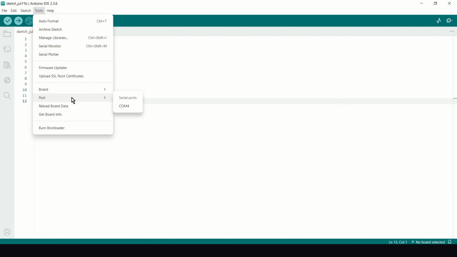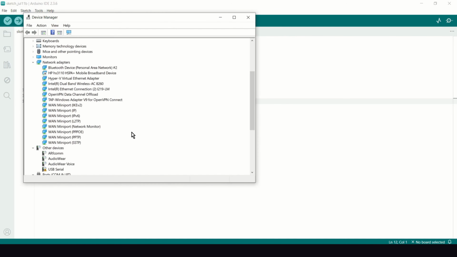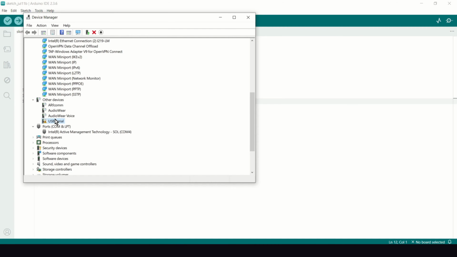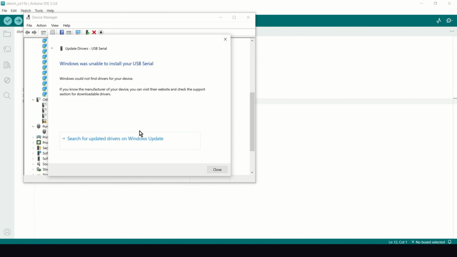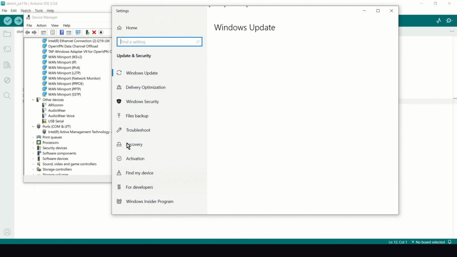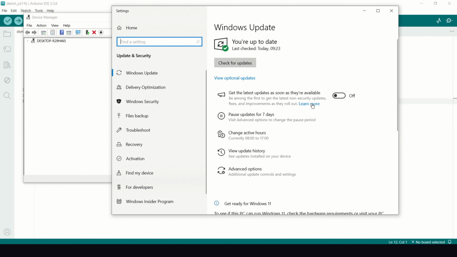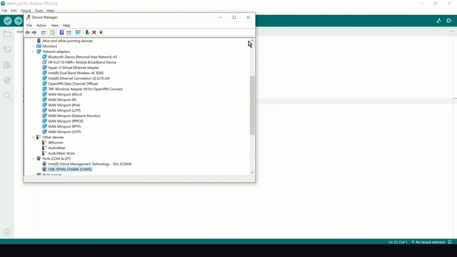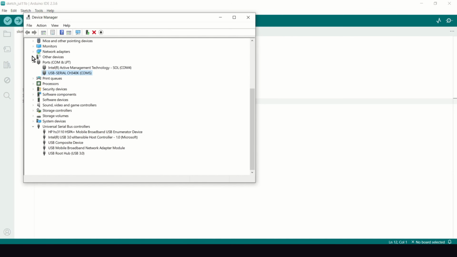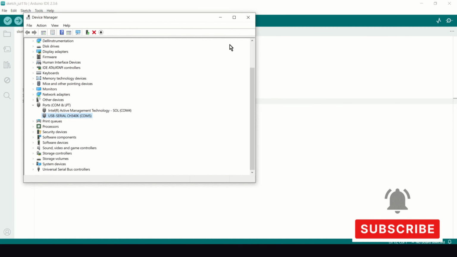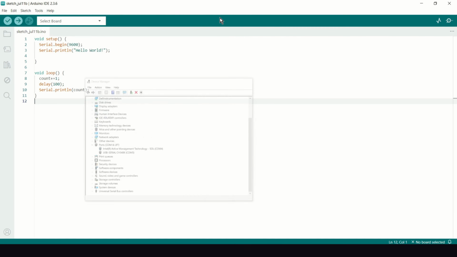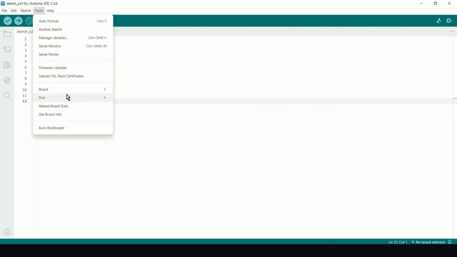If you connected the CrowPanel to USB, but you don't see the new COM port, you need to add it. I just opened Device Manager, Other Devices, USB Serial, and Update Driver. Search automatically for drivers. Okay. COM5. And you should see your new COM port here.